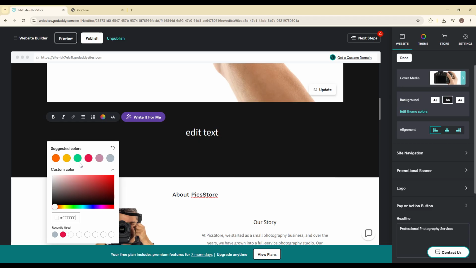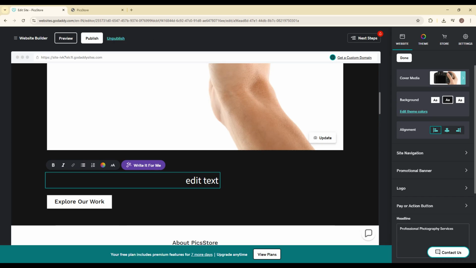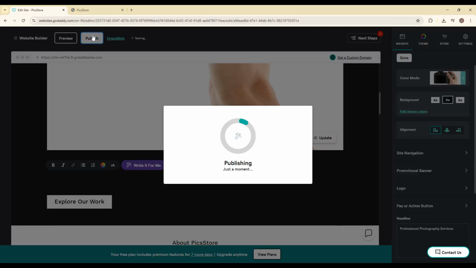Once you select your desired color, click outside the text box to apply it. Again, make sure the text is easy to read against the background. Good contrast is important for both design and accessibility. Finally, click Publish to save your changes and update your live website. Always double-check your site after publishing to confirm everything looks the way you expected.